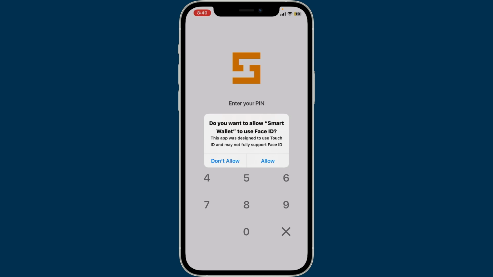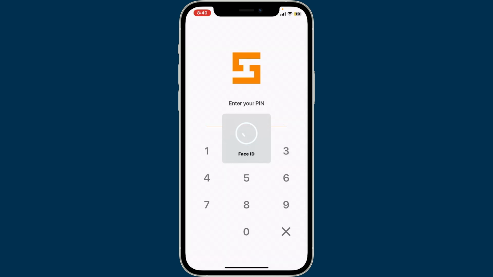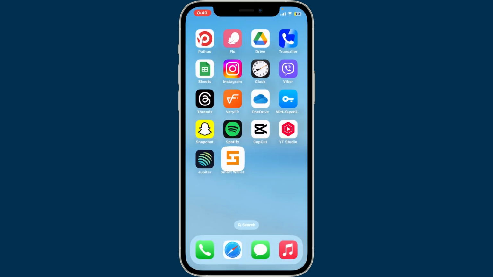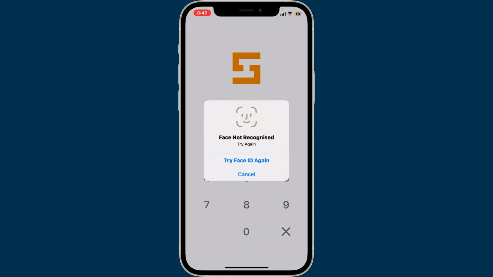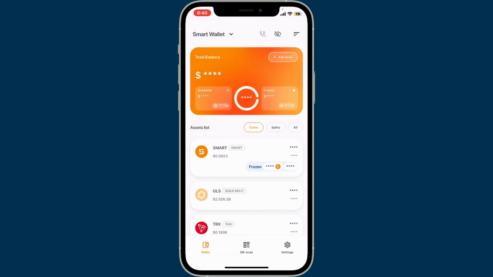open up the app. Click on the Allow button and scan your Face ID or Touch ID, and every time you are prompted to enter your PIN code, you can also scan your Face ID or Touch ID to get easy access back to your smart wallet app without having to enter your PIN code. So that is how you enable Face ID.